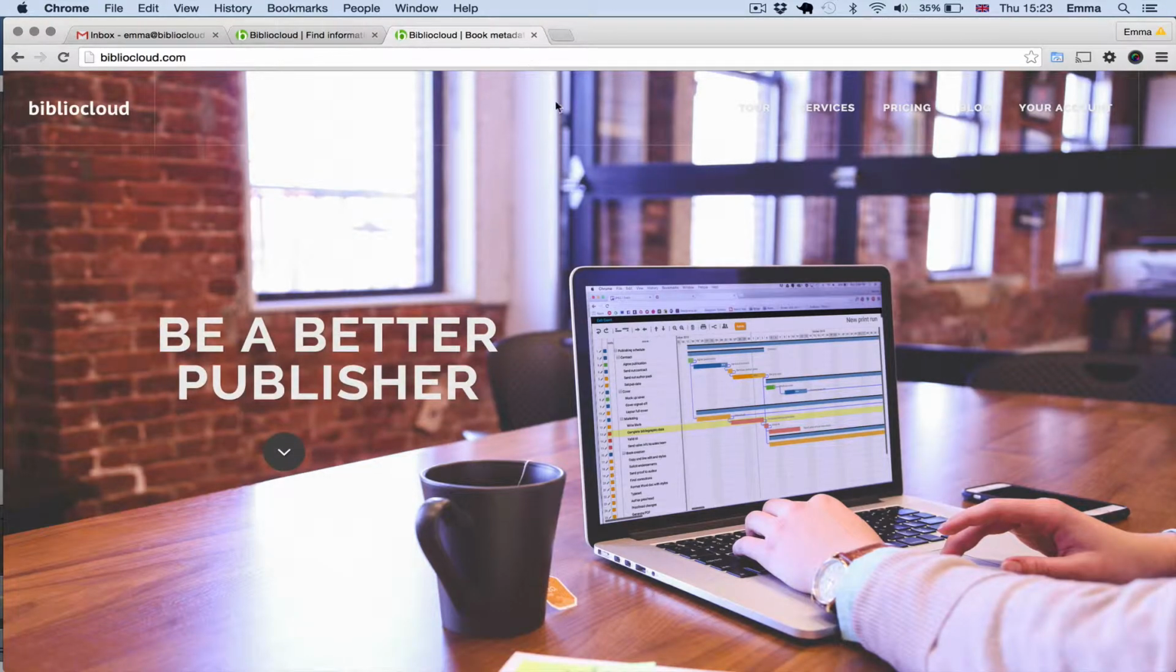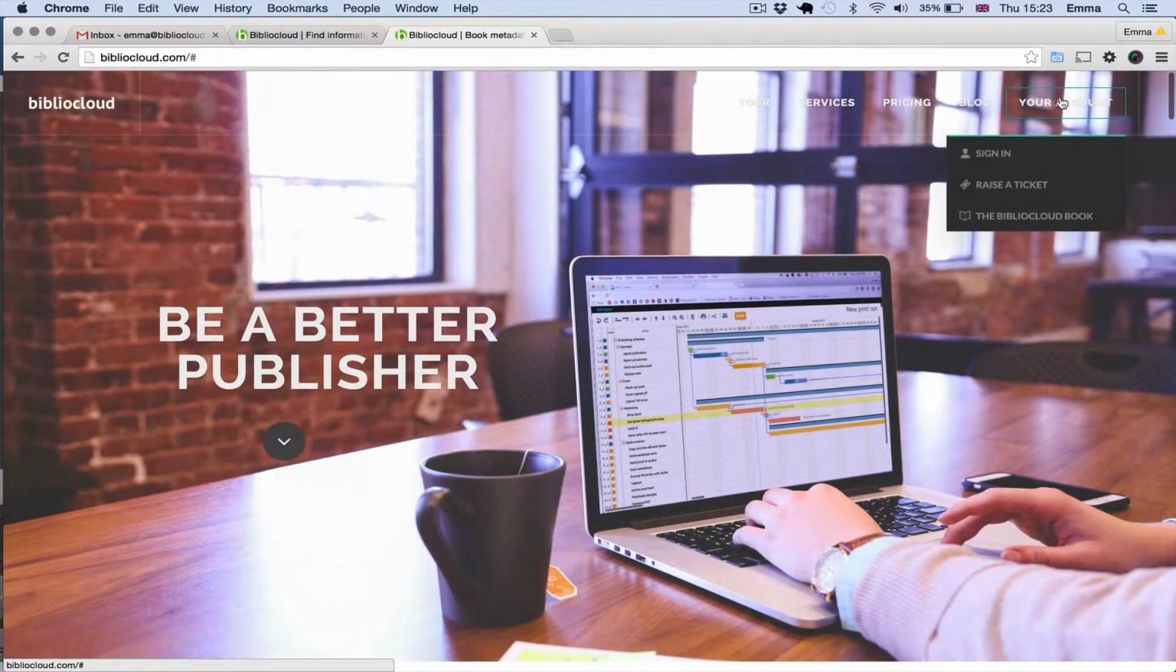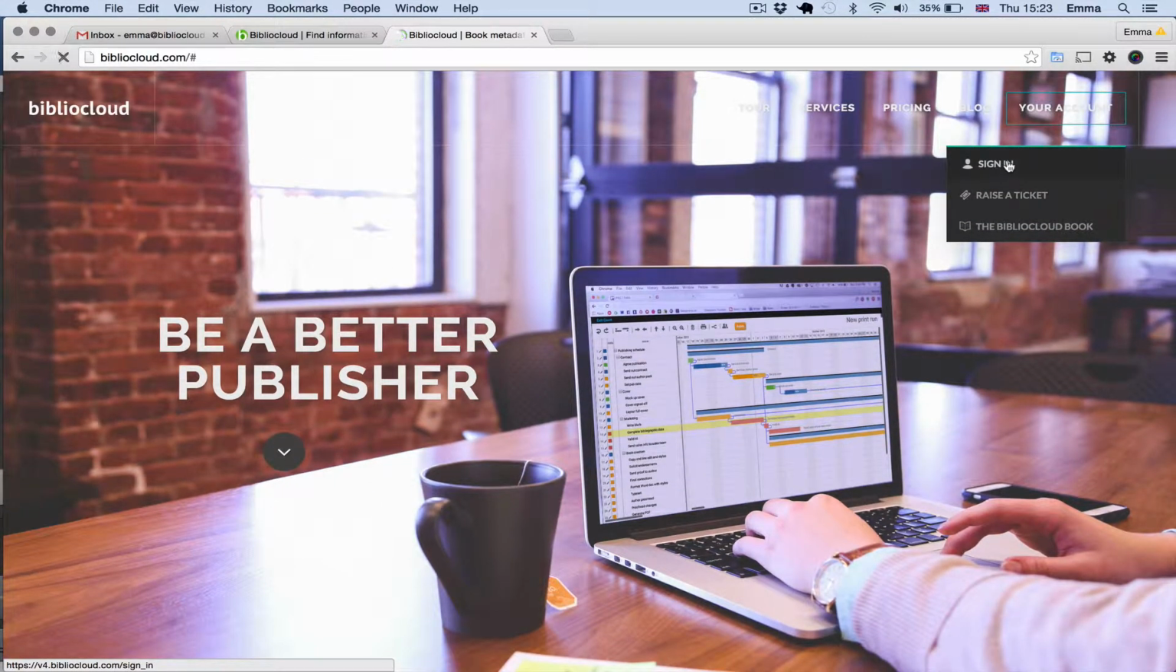We're going to start by adding information about a new title into Bibliocloud. First up, let's securely sign in.